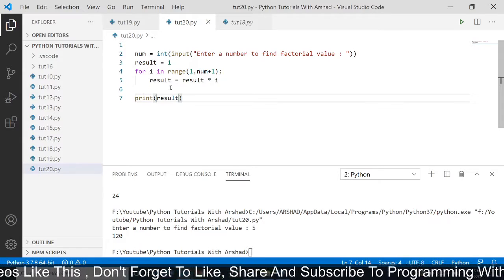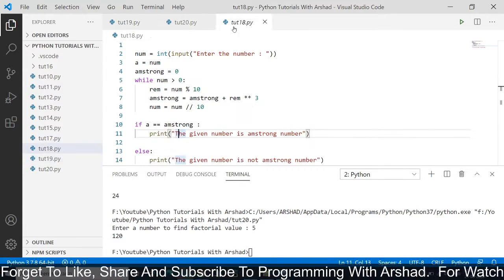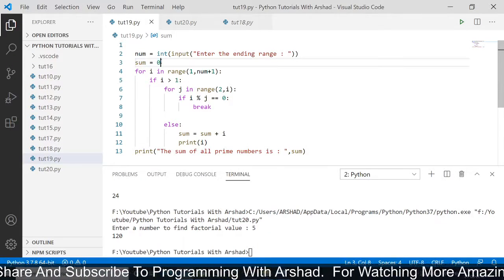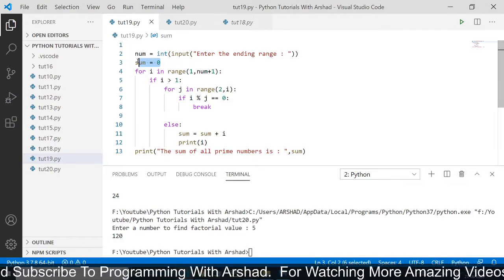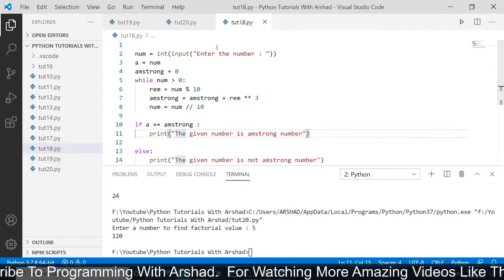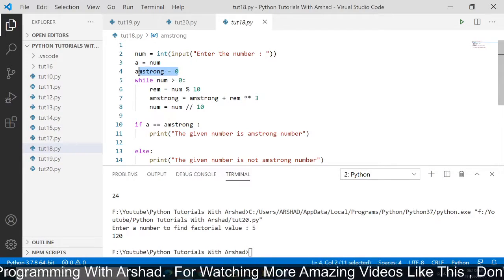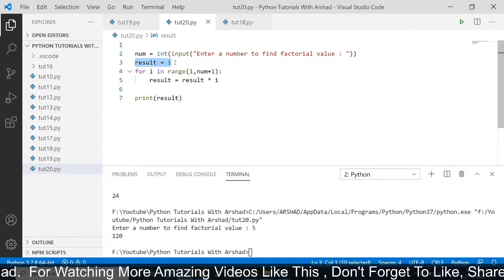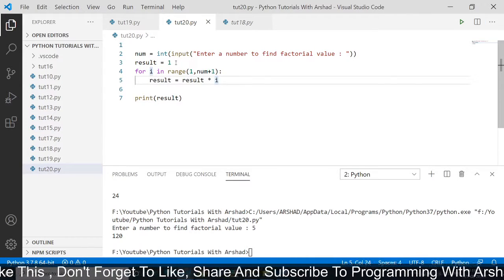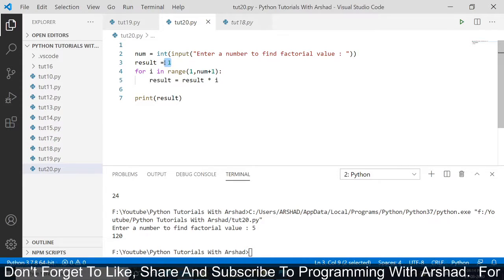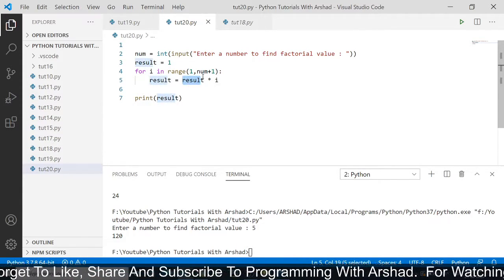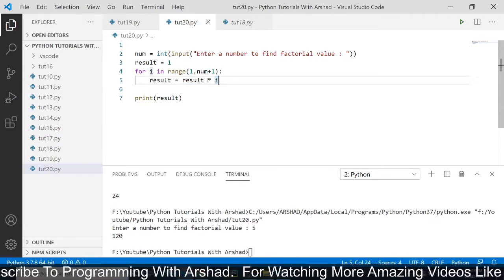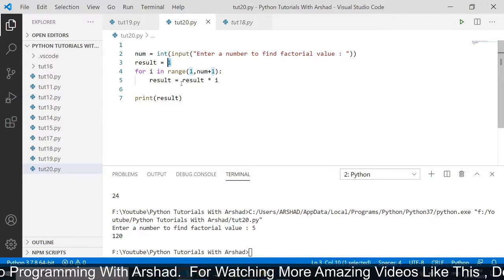But you may have a silly doubt here. While discussing prime numbers and Armstrong numbers, we declared a variable and initially the value of the variable was 0. We can see here, while discussing prime numbers, initially the value of sum is 0. While discussing Armstrong numbers, initially the value of this Armstrong variable is 0. But in case of factorial, initially we are declaring the value of result as 1. The reason behind this is if we declare the value of result as 0, then if we perform multiplication on the result variable, the answer will always be 0 because 0 into anything is always 0. So instead of using 0, we use 1 while performing multiplications.